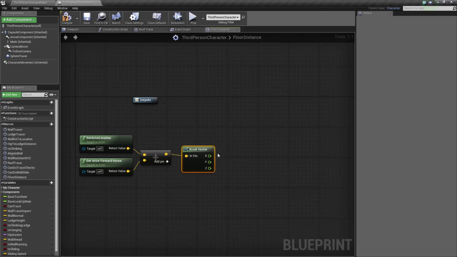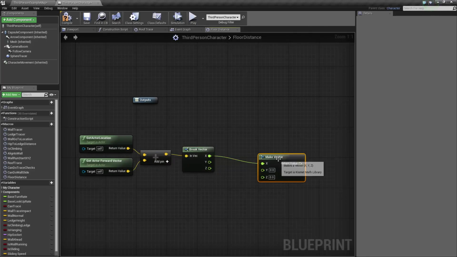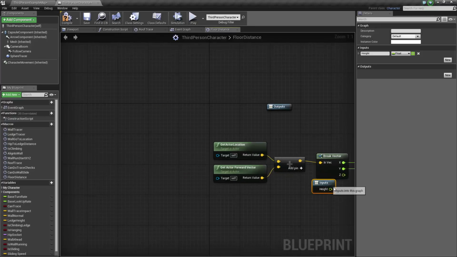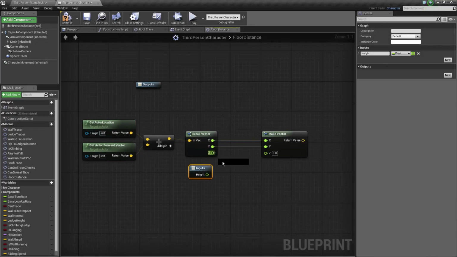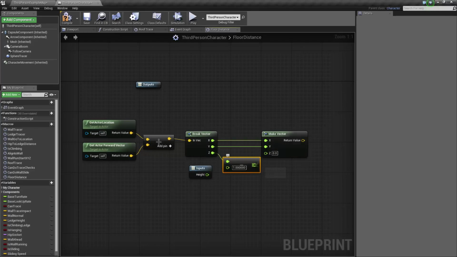Okay, and we're going to make vector. Okay, so slot that in there, and then bring your input over here, and we're going to have a minus. There we go, and plug that in, and this goes in here.